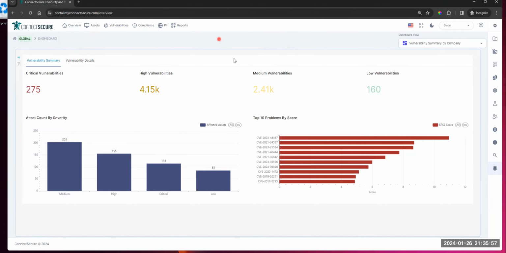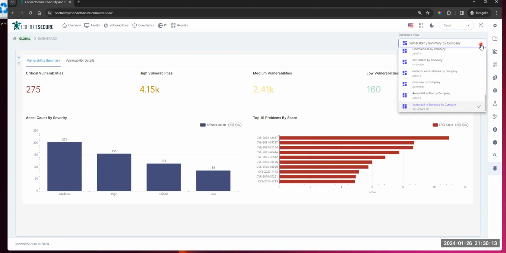From here, you're going to get a global view of vulnerability data broken out by severity, and you'll get your top 10 CVEs listed in the gauge here. In the top right, you'll have the ability to switch between the built-in dashboards. So everything that you're used to seeing in the overview of V3 is here. So everything's been ported over.